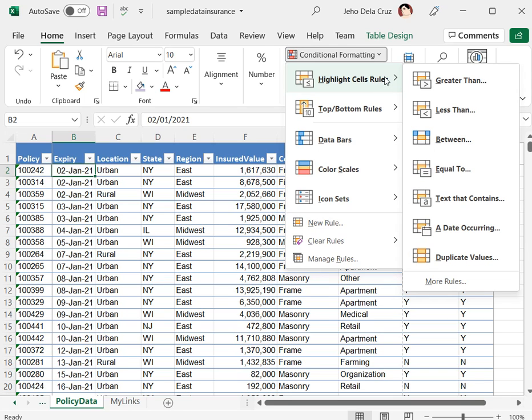Okay, so it opens a continuation menu with various options, no, for defining the formatting rules that highlight the cell in the cell selection that contains certain values or text or dates, or that they have values greater or less than a particular value, or that fall within a certain range of values, like greater than, less than, between, equal to, and so on.